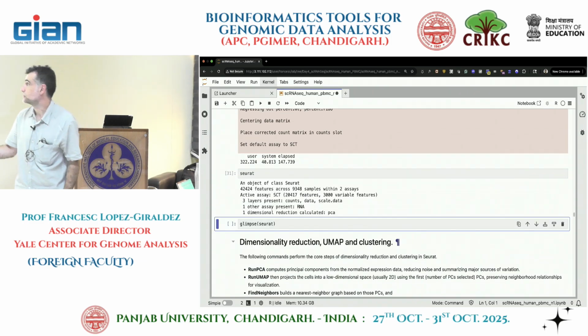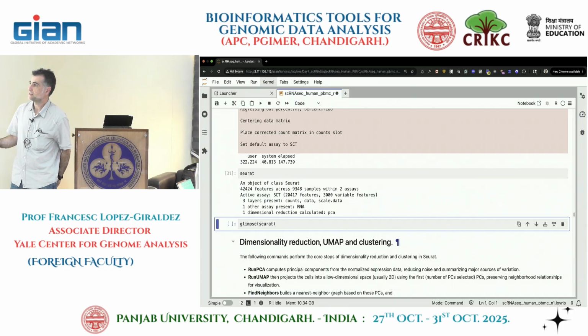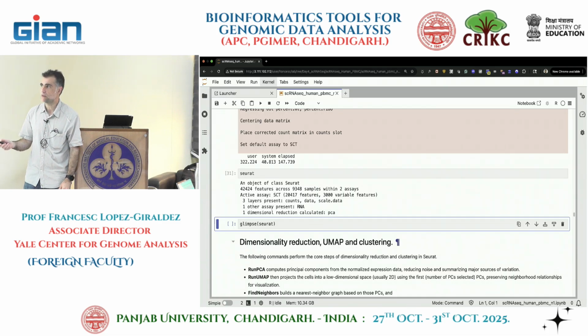So this is what I was trying to say. Now we have two assays with 3 layers each. Does it say the current one? Yes, the active assay now is SCT. So from now on, if for whatever reason we want to access the other assay, we need to be explicit, because the only one that is active is the SCT transformation. If we want to see the RNA normalized counts, for whatever reason we want to plot it, we need to access that data explicitly.